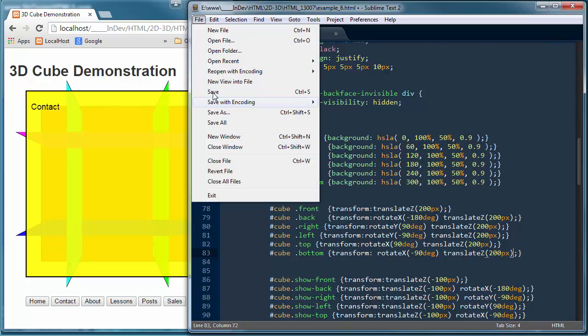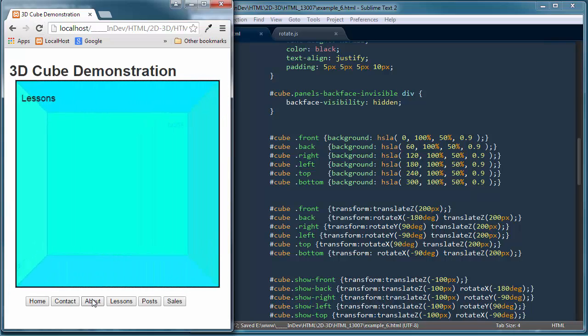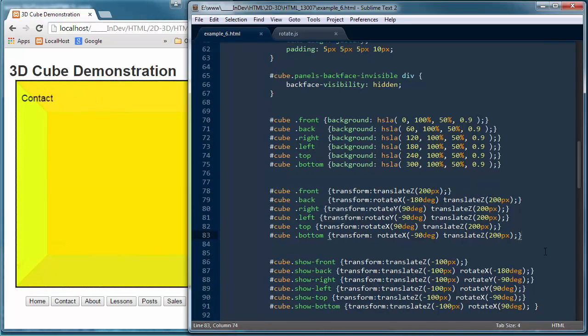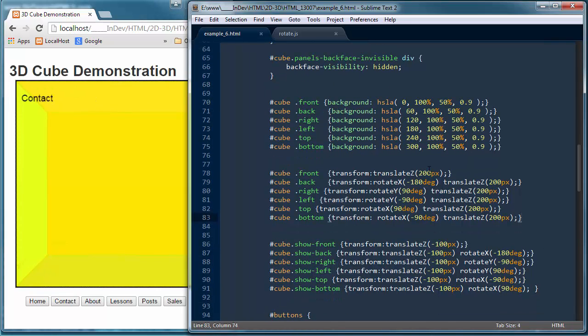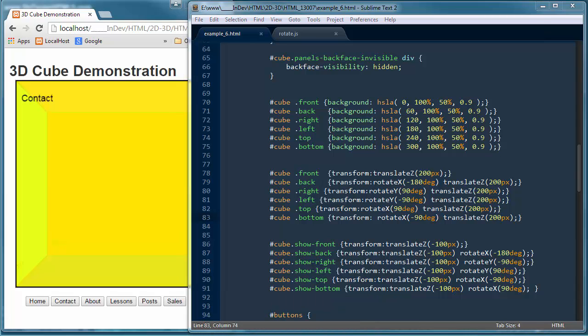So let's save all those changes, refresh our browser window, and you'll see now we've got those nice clean sides and a much bigger cube. So don't forget, we've taken all the translates and we've put those to 200 pixels. Good time to pause if you need to type that stuff in. Don't forget to change your alpha settings on your backgrounds.